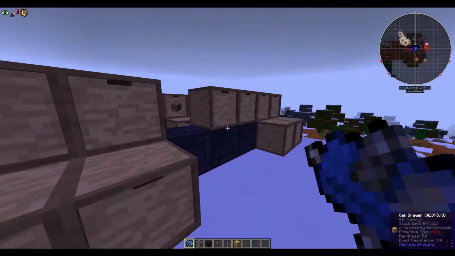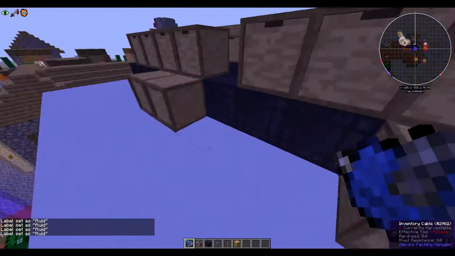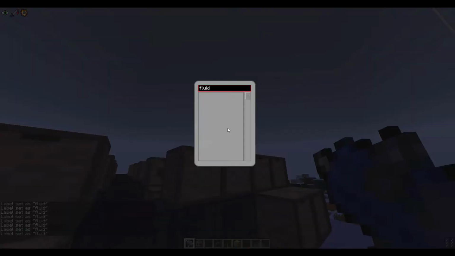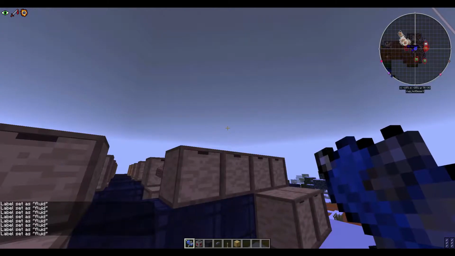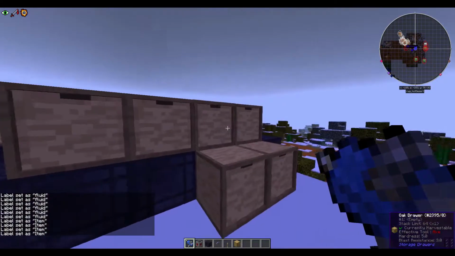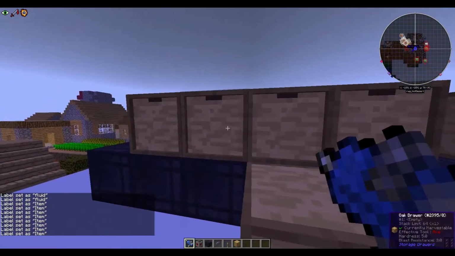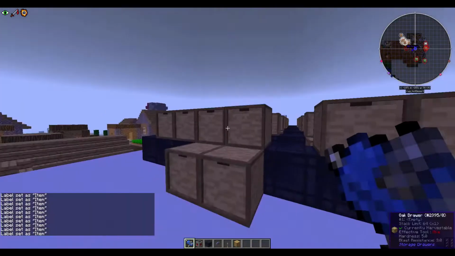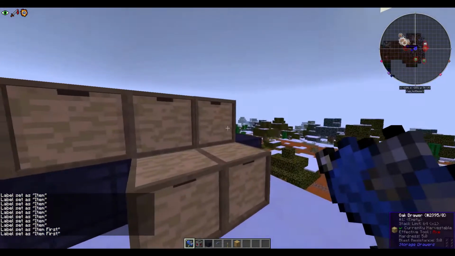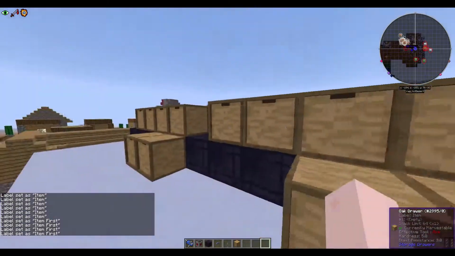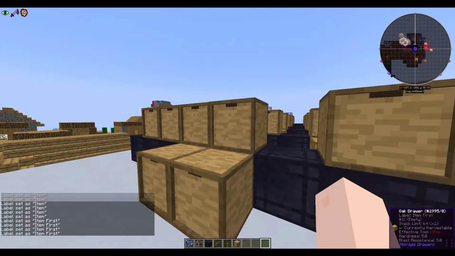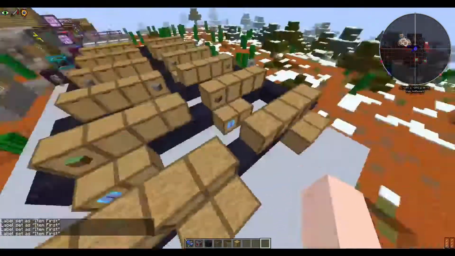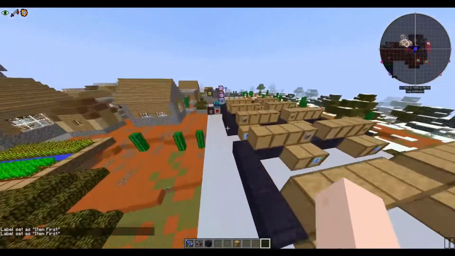Now I'm going to go ahead and label these guys as fluid drawers. I'm going to label these as item. This just lets me search them easier in the crafter. And then I'm going to label these guys as item first. These are simply just the ones that are going to dictate whether it's full or not. The rest of them are just for pushing purposes.